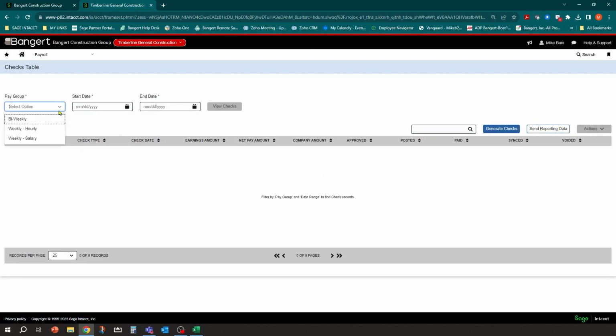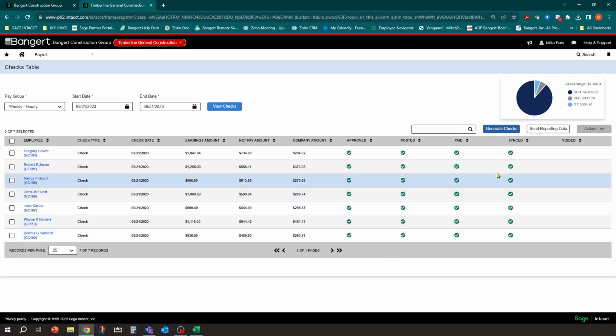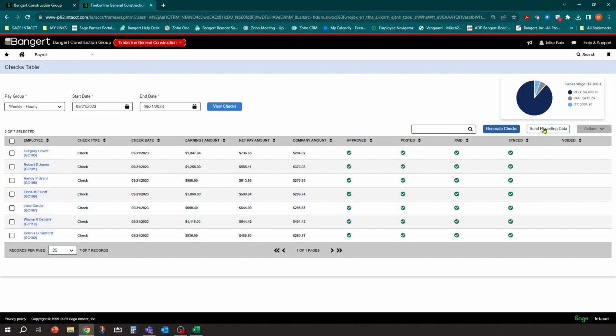So let's say you're doing your last payroll for September. I'm just going to pull up the 21st because that's the last one I have in here right now. You want to make sure that all of these checkboxes are on, that they've been posted, that they've been synced. And not only that, that you've sent the reporting data. And if you put your mouse over that, it'll tell you the last date it was sent. And we can see here, this was sent on 9/19. So that would probably tell me that this information might not have been sent over yet.